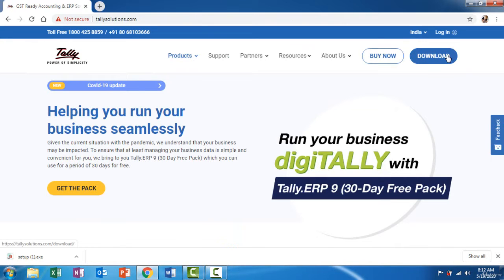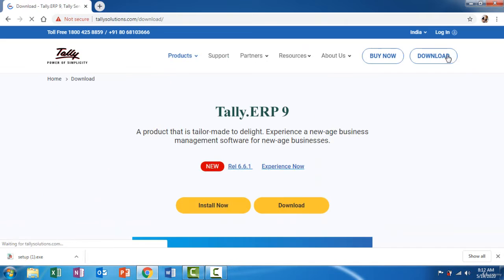I'm going to press the download button. If you click the download button, there are two options: install now and download. If it is install now, meaning you are connected to the internet, you can press install now. The setup file is not downloaded to your computer, but it is automatically installed. But if you press download, the setup file will be downloaded to your computer, and then you can install the setup file. After that you are able to use Tally ERP9.